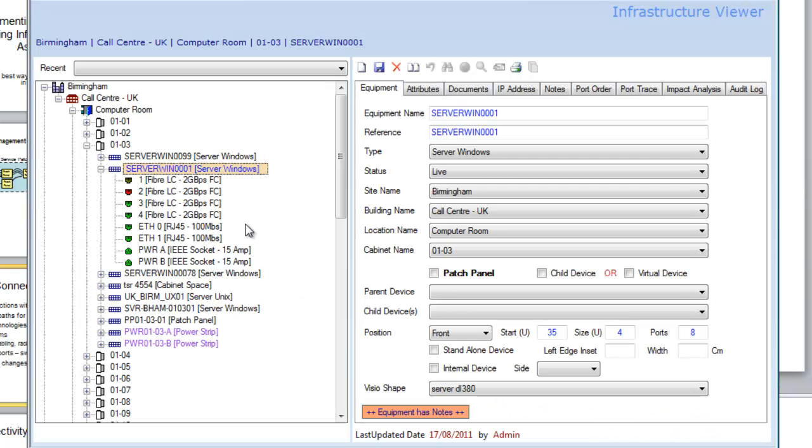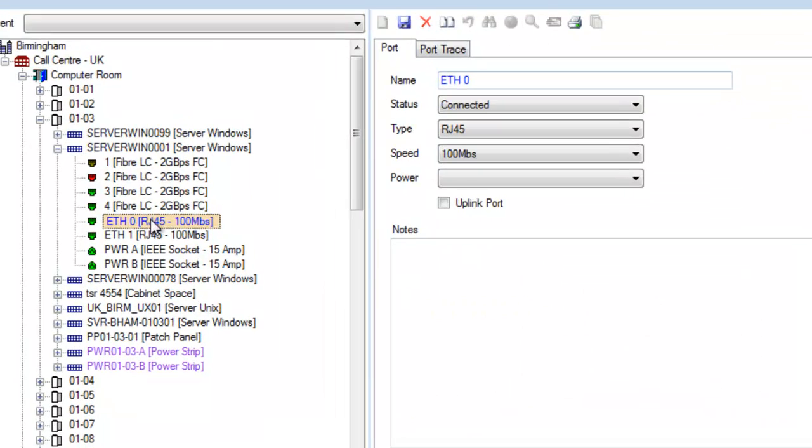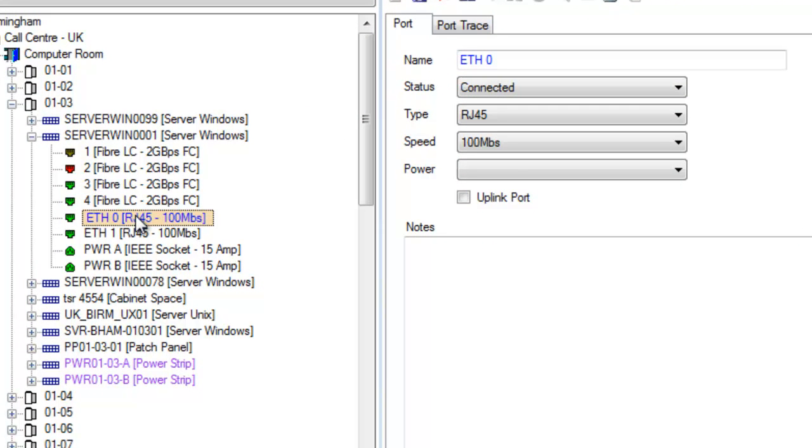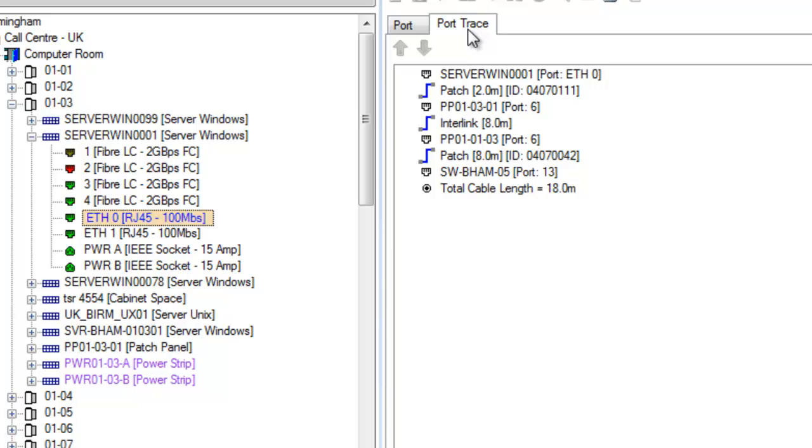Here is the user interface for the AssetGen client system into our multi-user environment. If I click on a particular port on this server here, this Ethernet port, by clicking on the port trace tab, I can do a single port trace so I can see the whole path from that server all the way through to the switch with the labels on the cables, as you can see there, and the particular patch panels they go to.